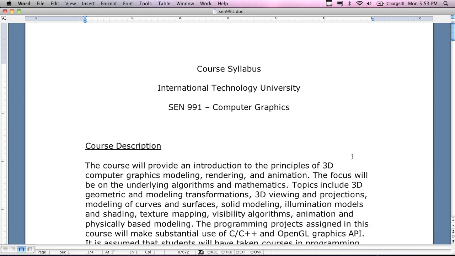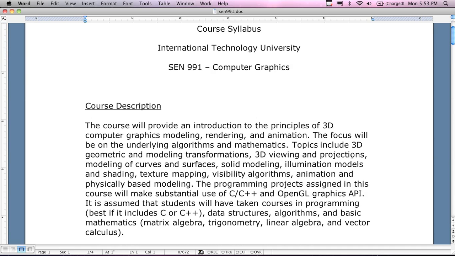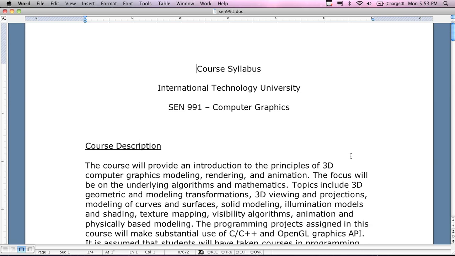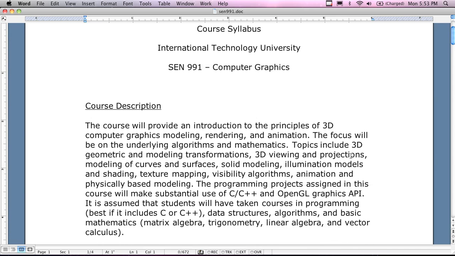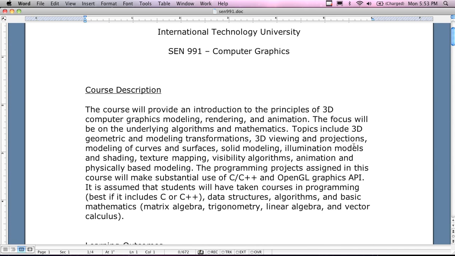So welcome to computer graphics. Today I'm going to go over the syllabus. What we're looking at here is a little bit of computer graphics, a little bit of OpenGL, a little bit of concepts, not too much math, but a little bit of that, and a little bit of general implementation, and a little bit of programming, and a little bit of experimentation with a lot of different graphic languages.